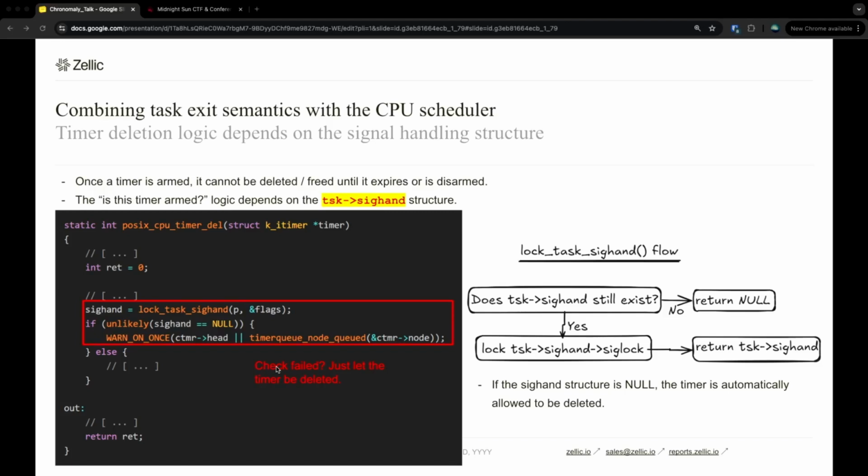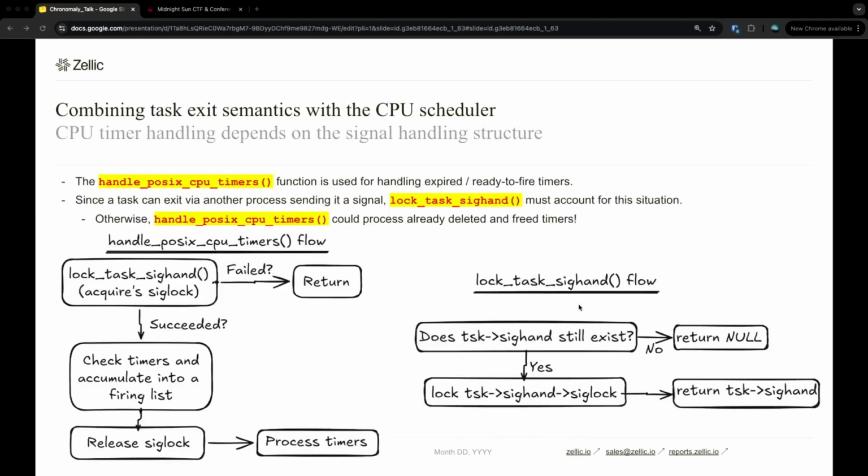It just makes sense. And this lock task sighand function, its flow sort of looks like this, right? It just checks, does this signal handling structure still exist? If it does, then you acquire the lock, this siglock, and then you return the structure. Otherwise, just return null. So that's why this structure is important for this bug, for CPU timers. This is how the check happens. Like, is the timer armed? It needs this structure to check for this.